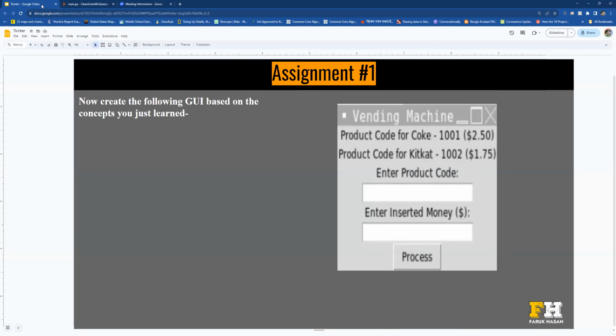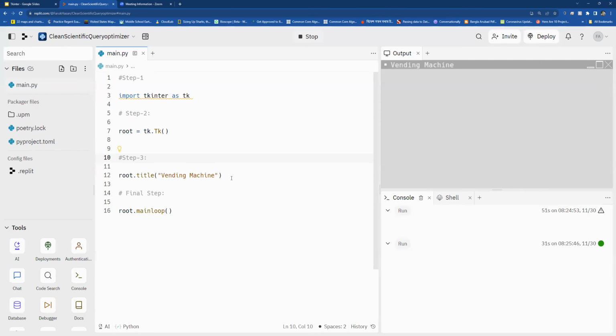Next, we're going to add some labels. Remember, labels means the text that you see on your application. So let's create these three labels. We have the product code for Coke, KitKat, and then enter product code. So you have three labels there. I'm going to make them one by one.